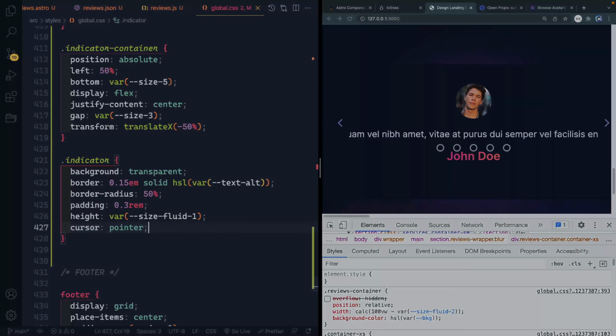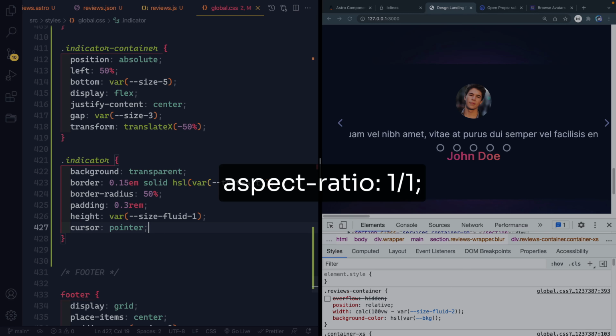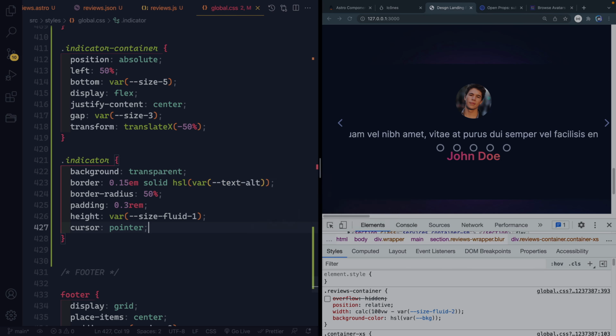Hey, Chris from the future in one more video here, but just to note that I left off a property. If you want these things to stay circles on larger screens, you need to have aspect ratio 1/1. So make sure to add that to the indicator class. Okay, back to the future.